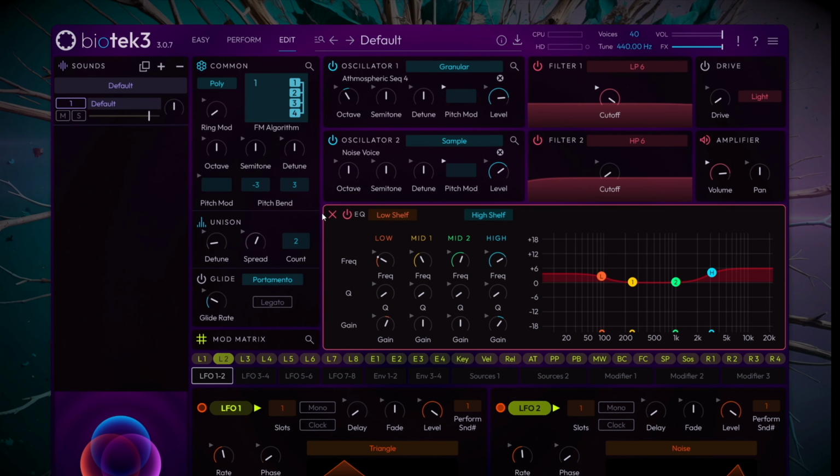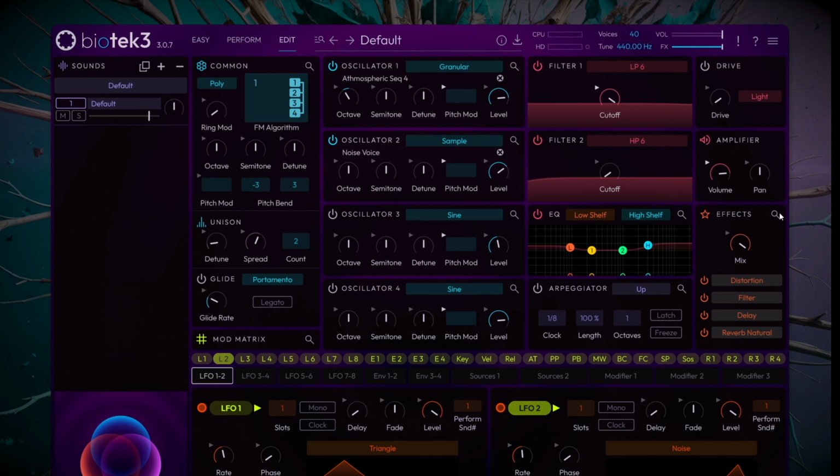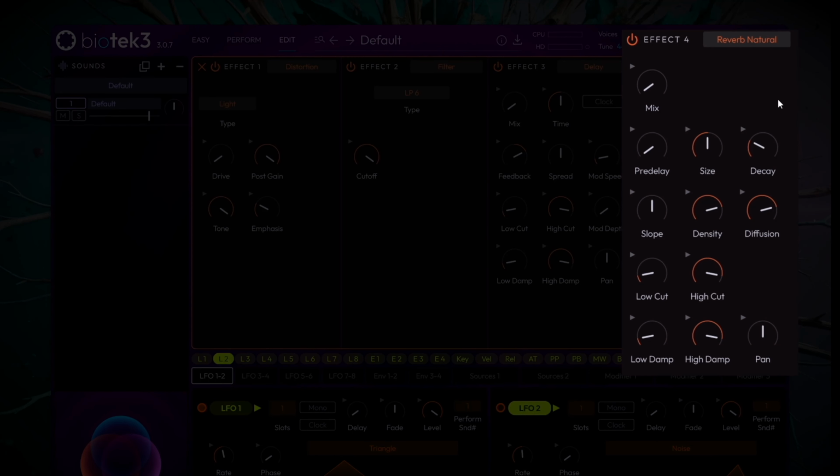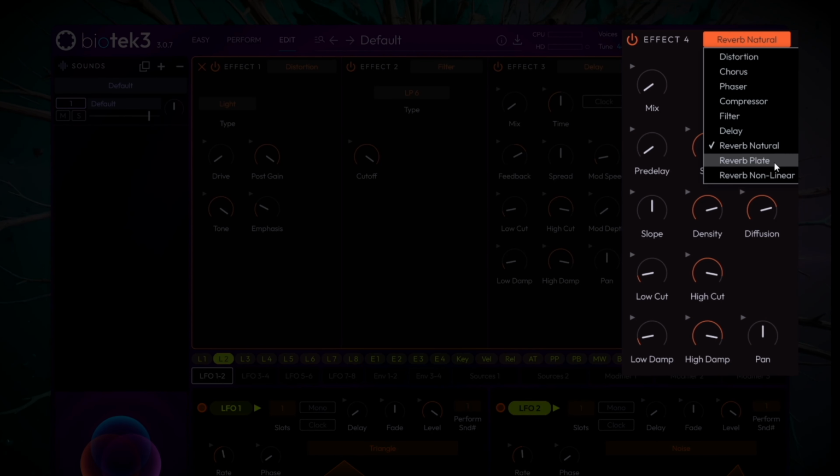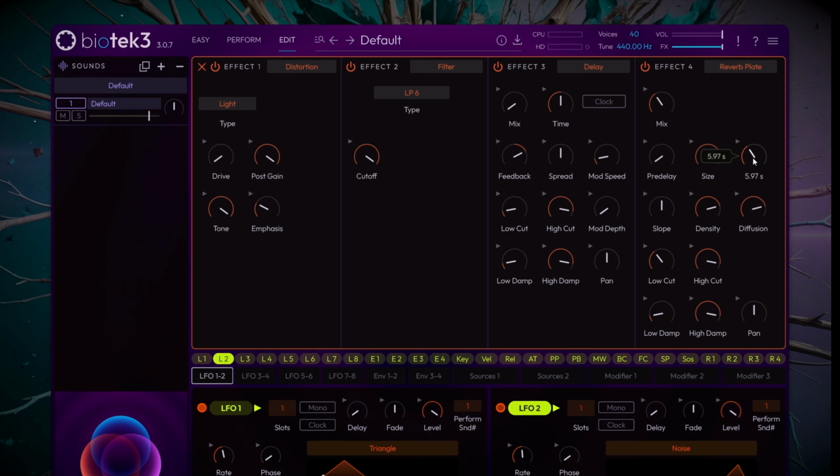Perfect. Close the EQ and expand the effects module. In slot 4, we'll load a plate reverb. Set the decay to around 5 seconds and the size to around 70. Adjust the low cut to taste. Finally, dial in the mix to your liking.